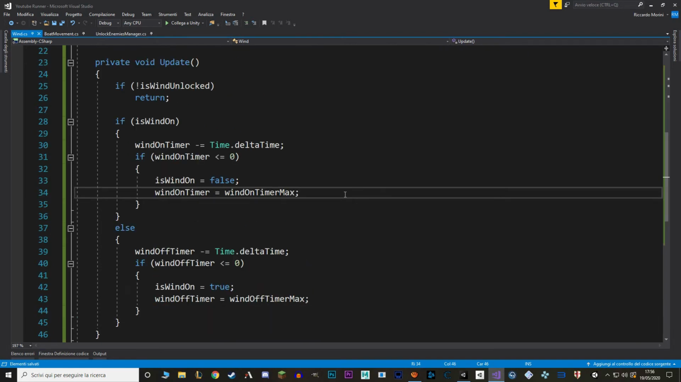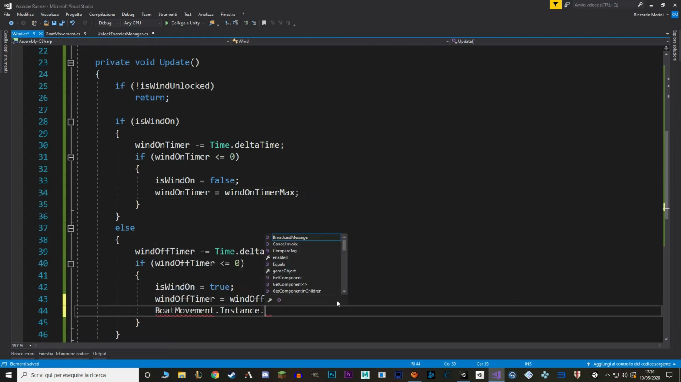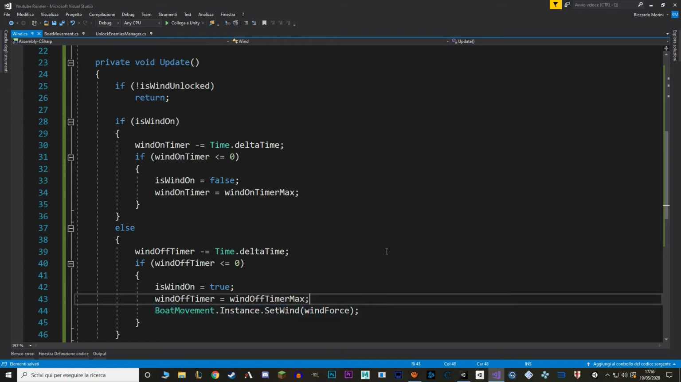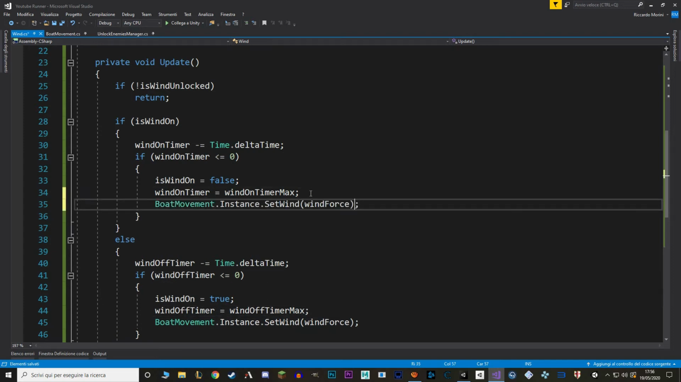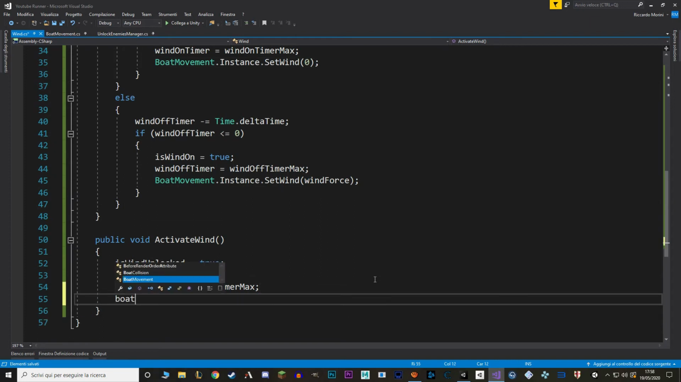Of course we also actually want to call the setWind function. So in here, when we set the isWindOn to true, we call our boat movement script, and we call setWind, and as a parameter we use our wind force. While when we set the wind to false, we just call the same exact function, but instead we say 0. And let's also call the setWind function when we activate the wind. And that's it. Now let's see how it actually looks in Unity.